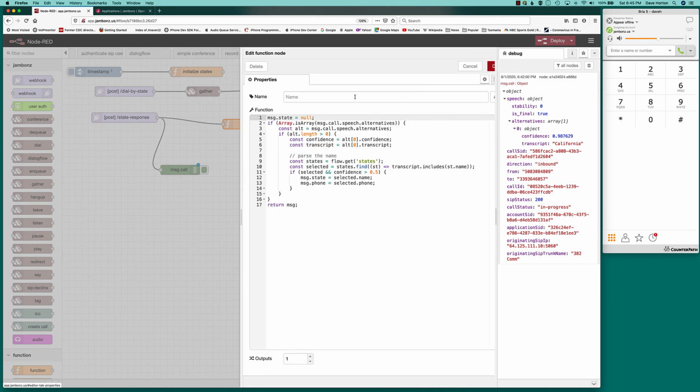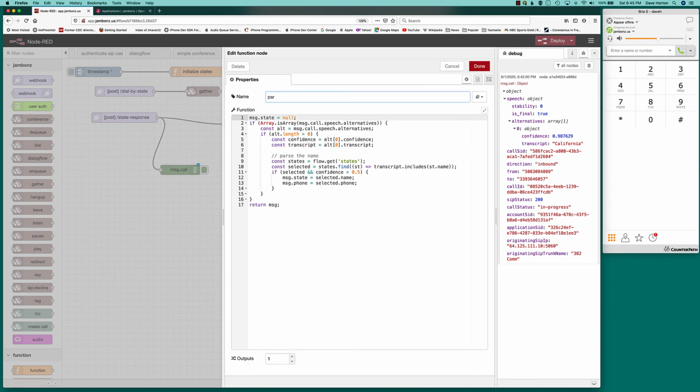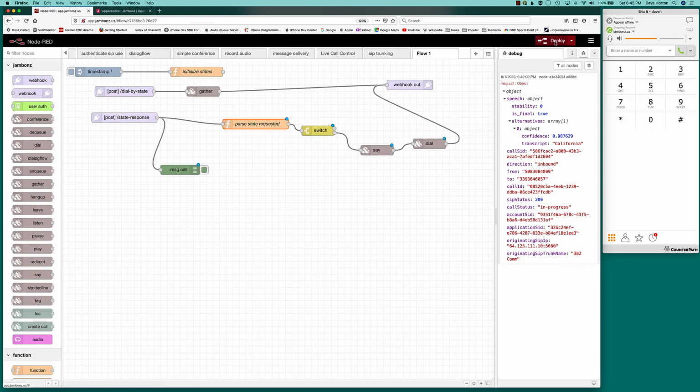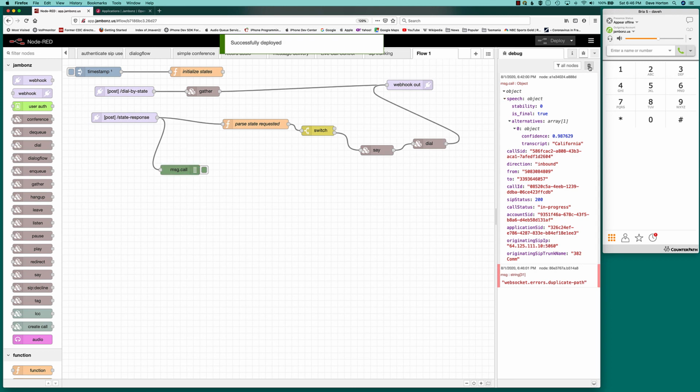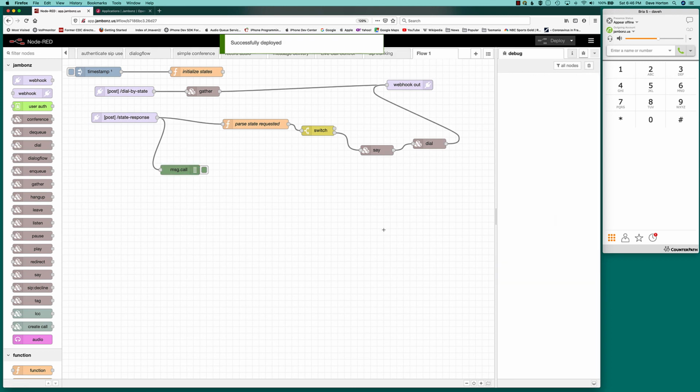This looks a little weird without a name, so let's just say our state request. All right, we can deploy that. Now we should have our little dial by state working.